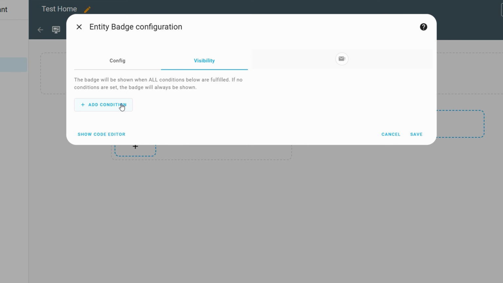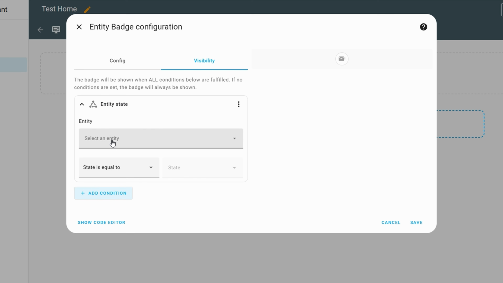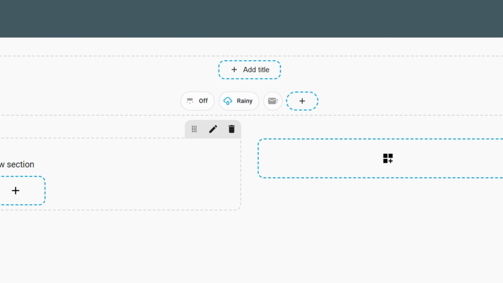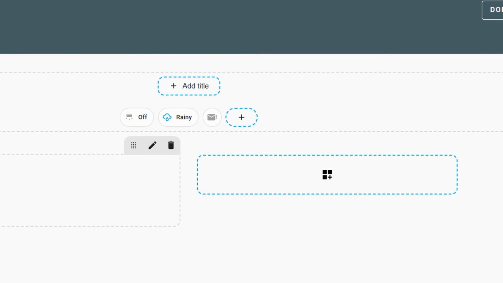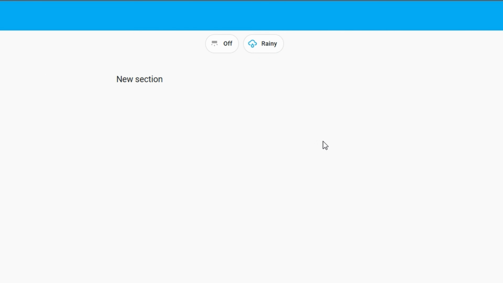If we click that, we can see the entity state option, which is what we want. We'll set it so that the state is equal to on, meaning if there is mail present, the badge will be visible. Now we can save, and in edit mode, you can still see that icon, but if we hit done at the top, it's going to disappear. Why? Because there's no mail present.